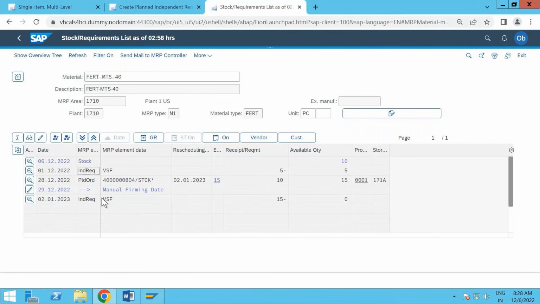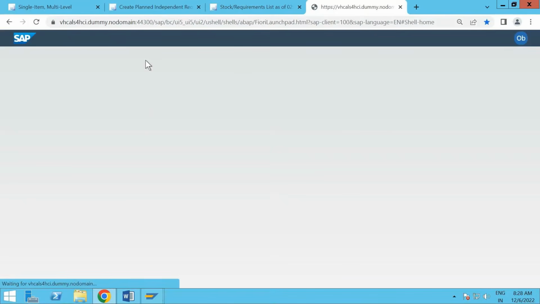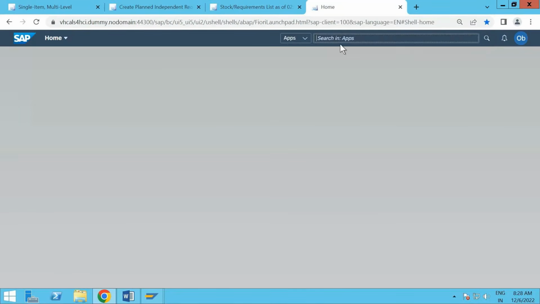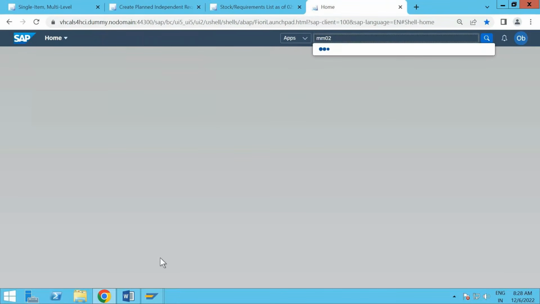Now what will M2 do? That we need to see. For that we need to change again. I'll open a new screen. Meanwhile it is searching, we'll see here.